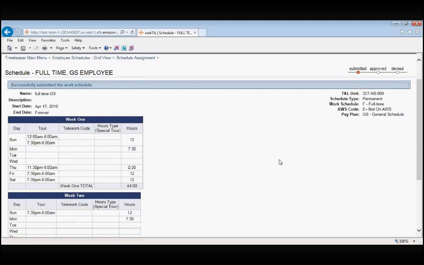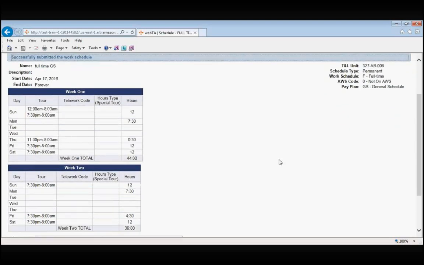I would like to point out one last thing on our schedule. In Vista, the old timekeeping system, when you built a compressed schedule, you had to take that one extra step and insert the compressed indicator. In VETAS, we no longer have the compressed indicator. What we have is the AWS code, which stands for Alternate Work Schedule. The Alternate Work Schedule, or AWS code, for the particular schedule that we just built would be a 6.